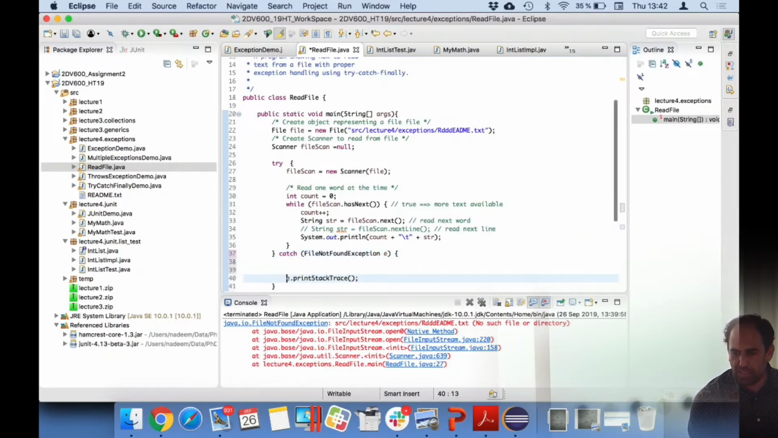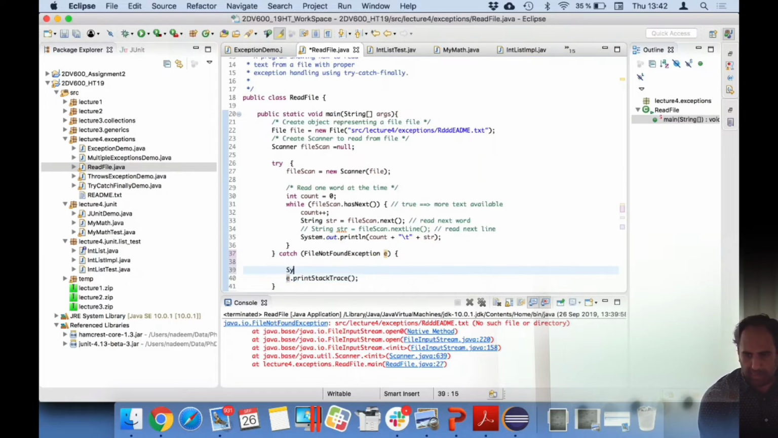So maybe we can write here something like syso inside the catch block, just to show you that. Here you can put whatever code you want to handle that kind of an exception. So right now I'm just using the printStackTrace. The printStackTrace is a method for the exception classes. Okay, it's defined in Throwable, the primary parent class of all the exception classes, and that provides you the whole stack trace for the methods in which the exception has happened.